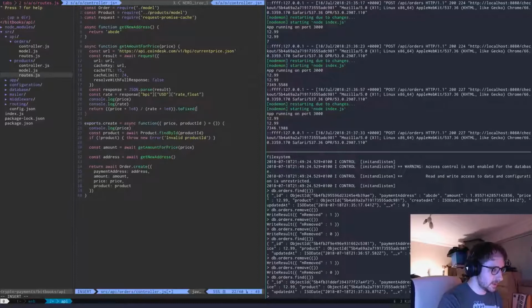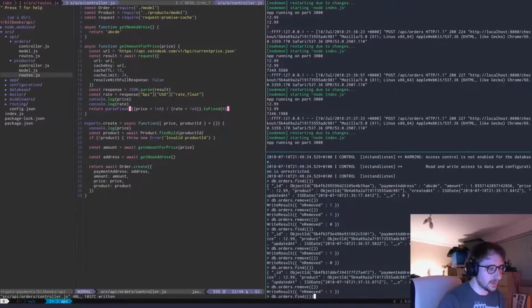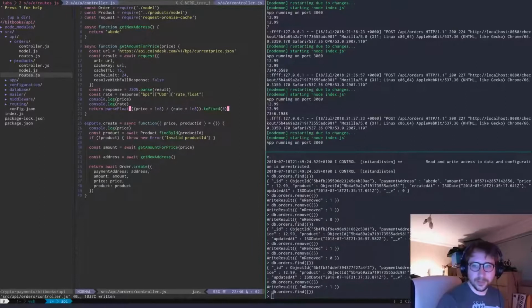Fixed 8 and parse float. So there's probably a better way to do this, but for the meantime, let's leave it like this. Okay, cool.